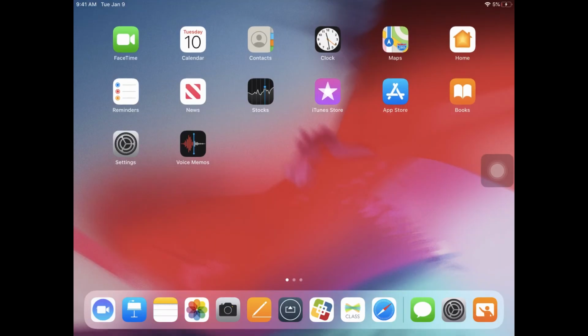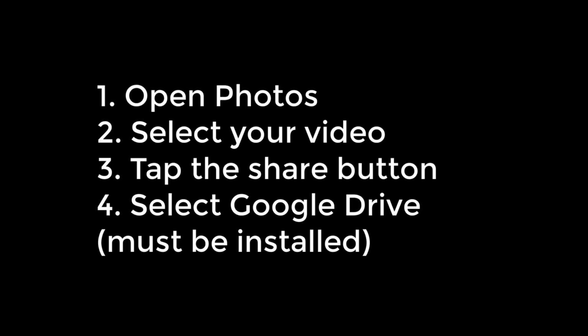Once your video is saved in your photos, the best place to put it is Google Drive, because it won't take up any of your Canvas space and you can put that video anywhere. Just open your Photos app, push the share menu, and then select Google Drive from the option.